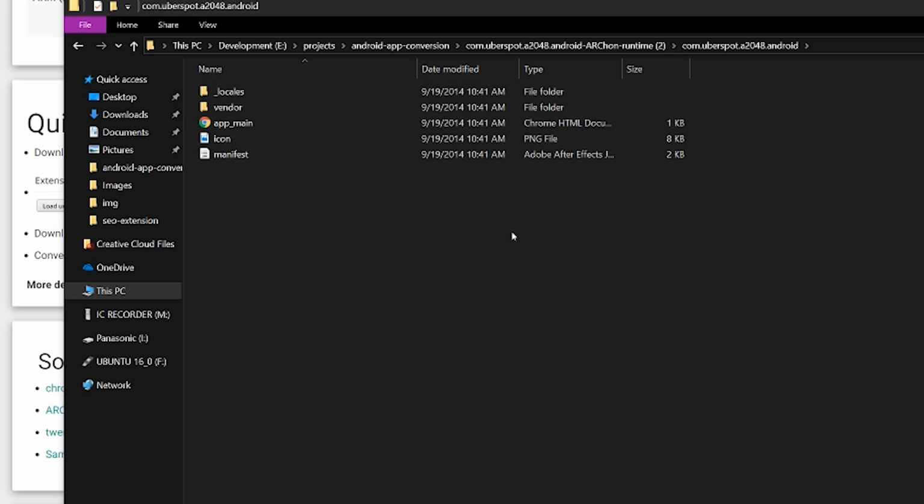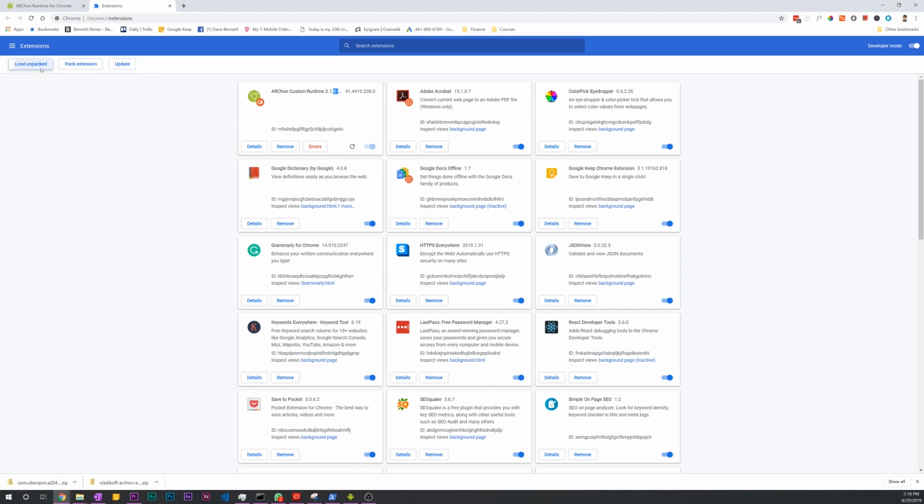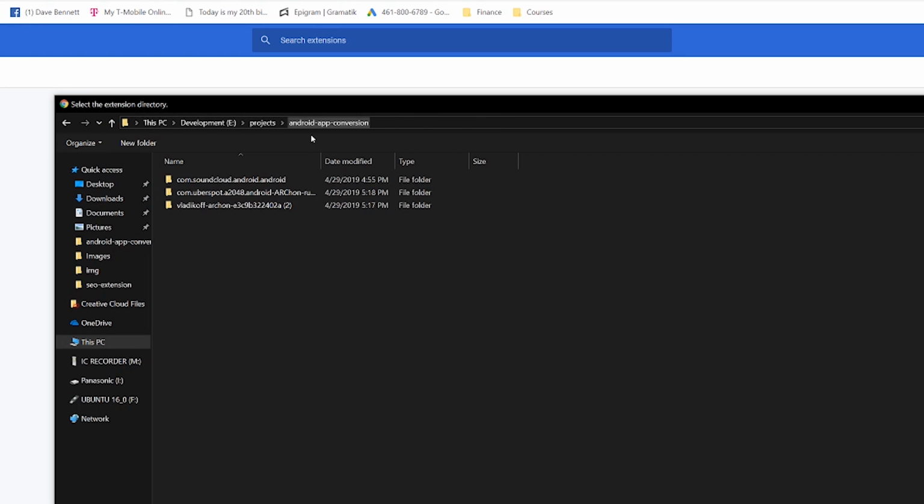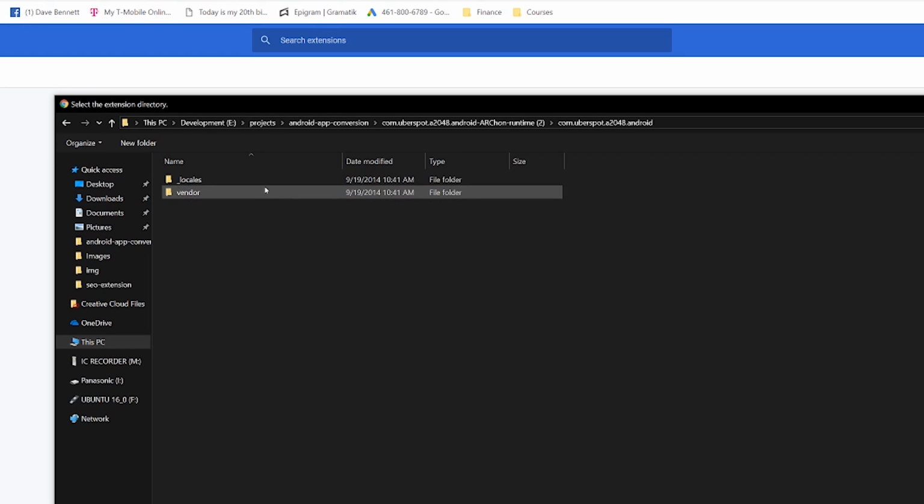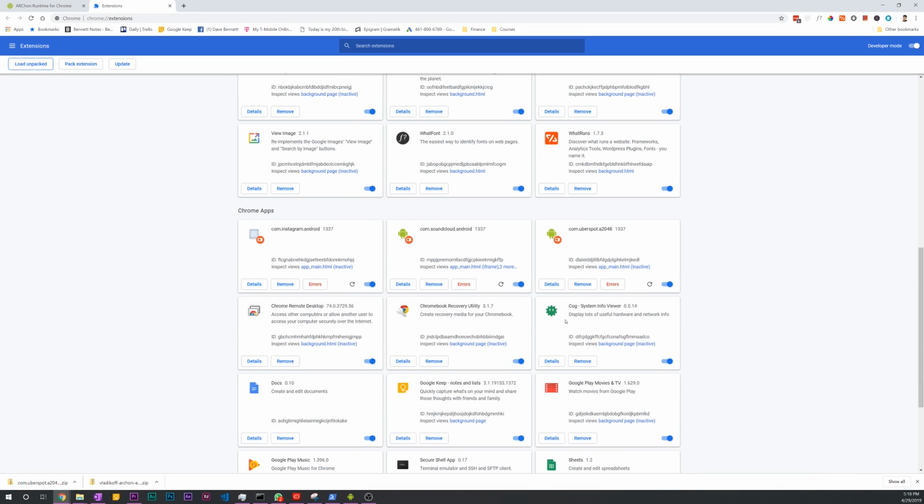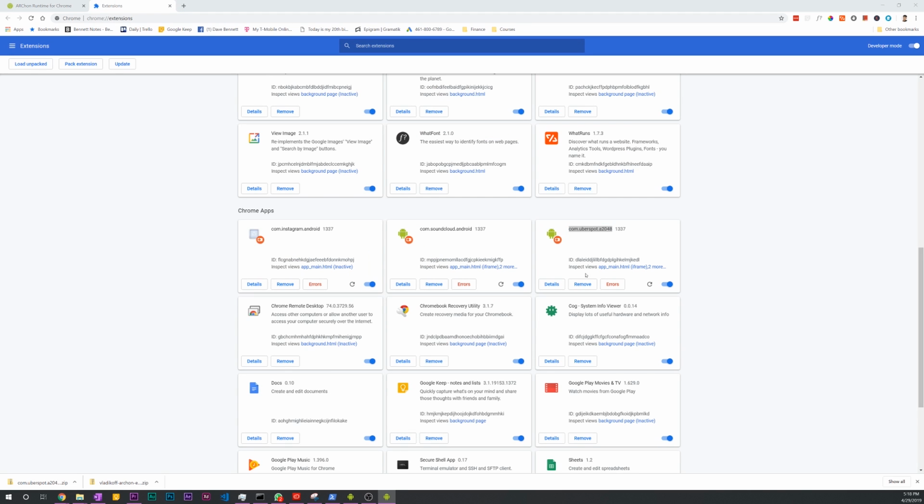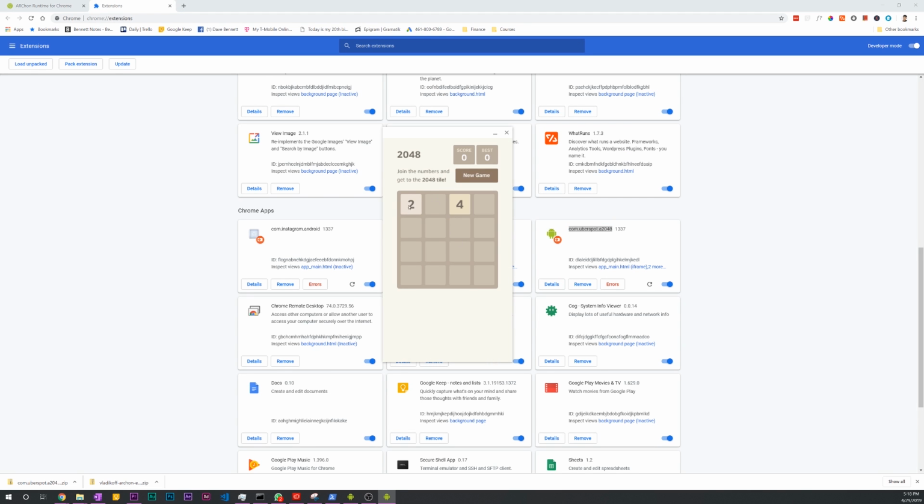And again, we have the actual files for the Chrome extension. So if we go back to extensions in Chrome and we go to load unpacked, we should be able to go to that 2048, select folder and it'll load the extension. Now again, I already loaded it, so you'll see it down here once it's loaded. If you go into your apps and then you go to 2048, you open that up, and there you go. You have the 2048 game running, and this is an actual Android game.